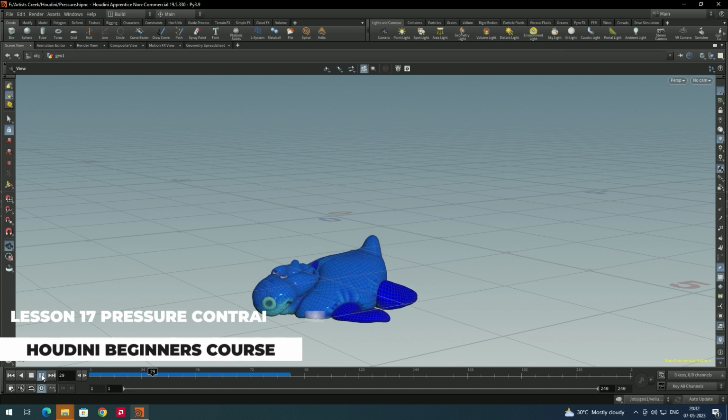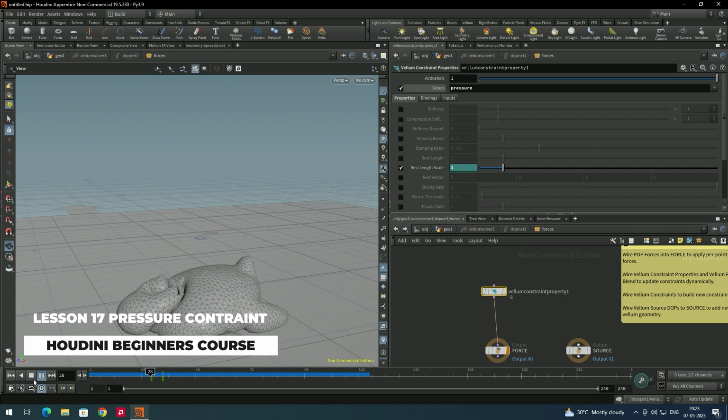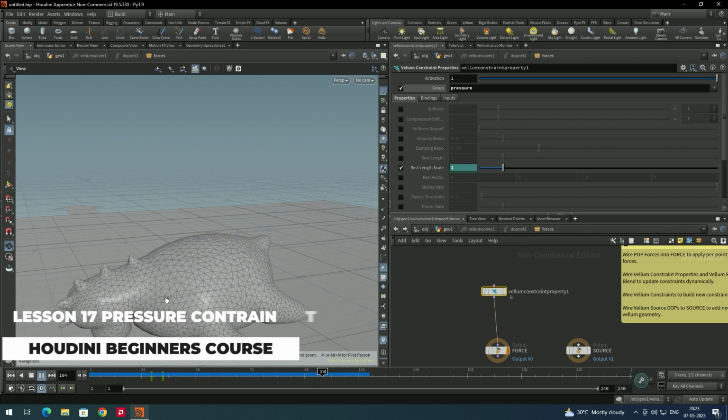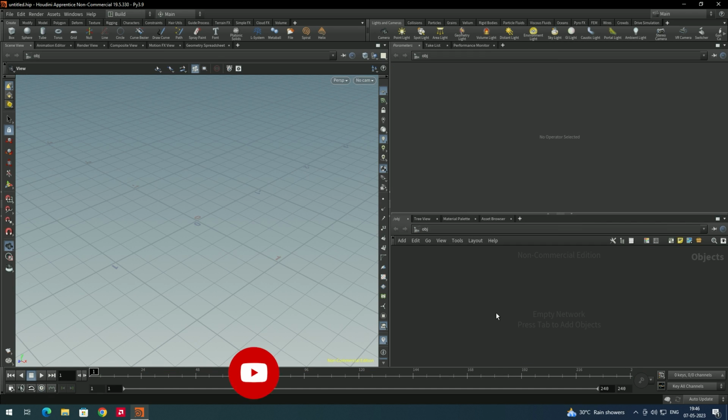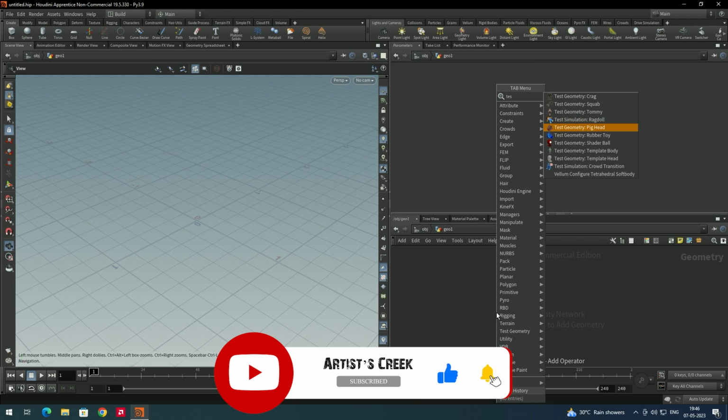Hello, welcome back. In this video, I'm going to explain the Vellum pressure constraint. By using this constraint, we can fill the air inside the geometry. First we will take a geometry node, and inside that we'll take any test geometry. Let's say we'll take a rubber toy.